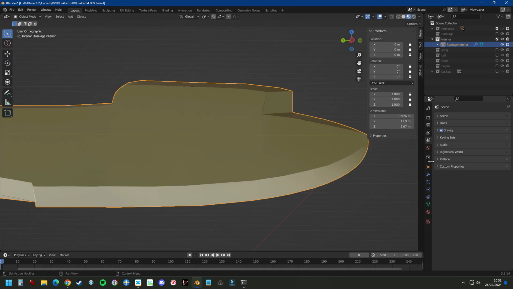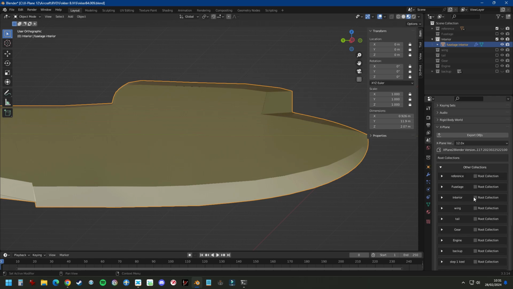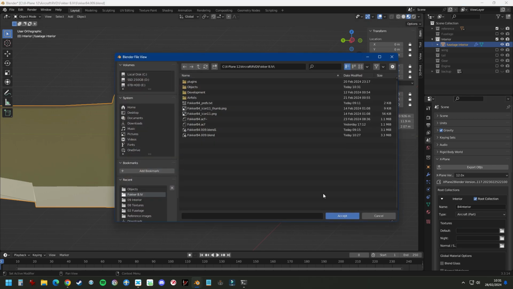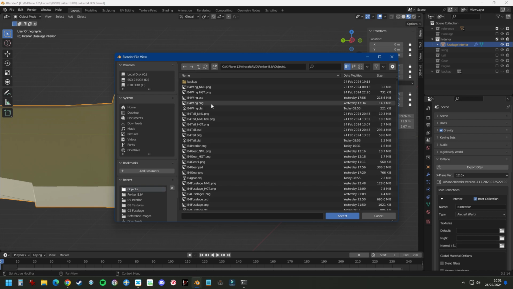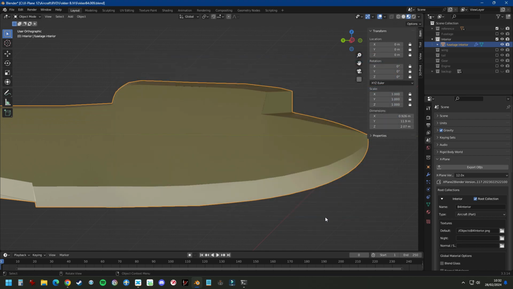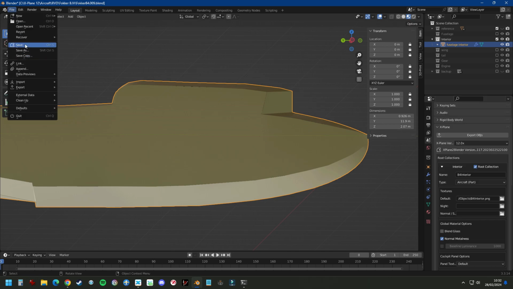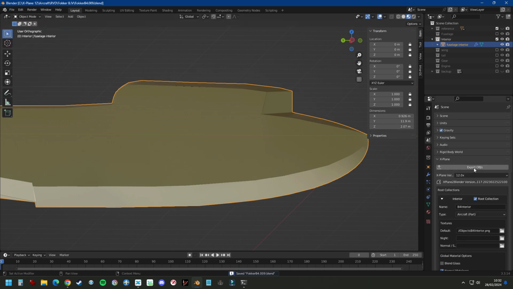Here we go to scene, explain. We're going to find our interior, put it to root collections, call it B for interior, and here with textures, go to objects, interior, normal metalness, save. We can actually export the object now.